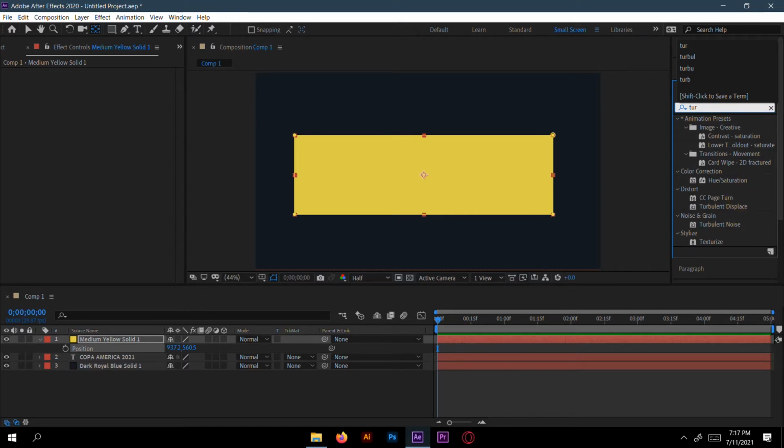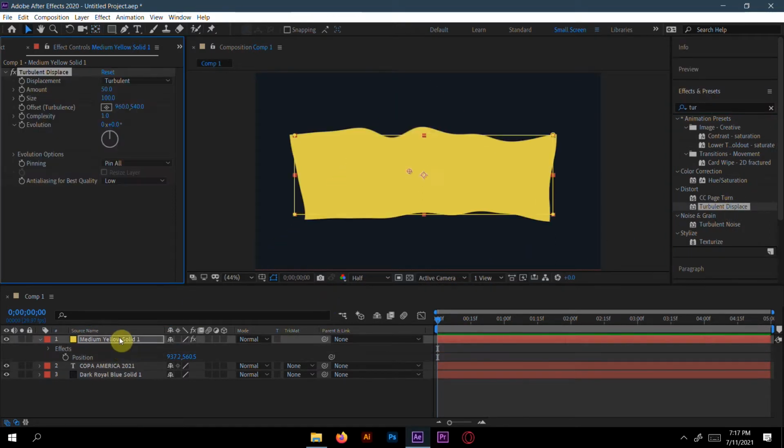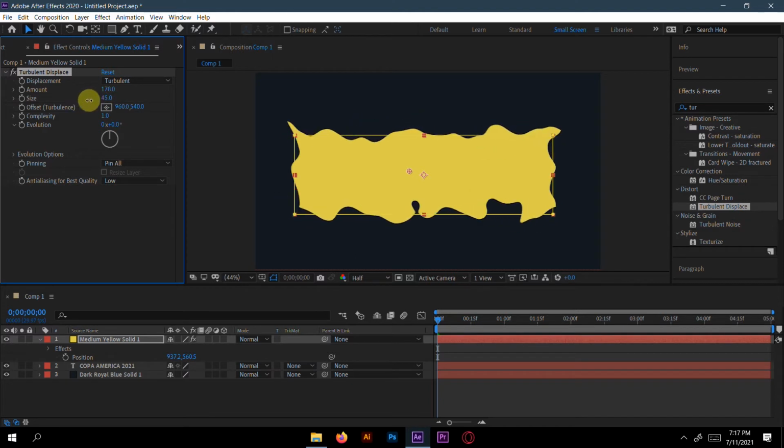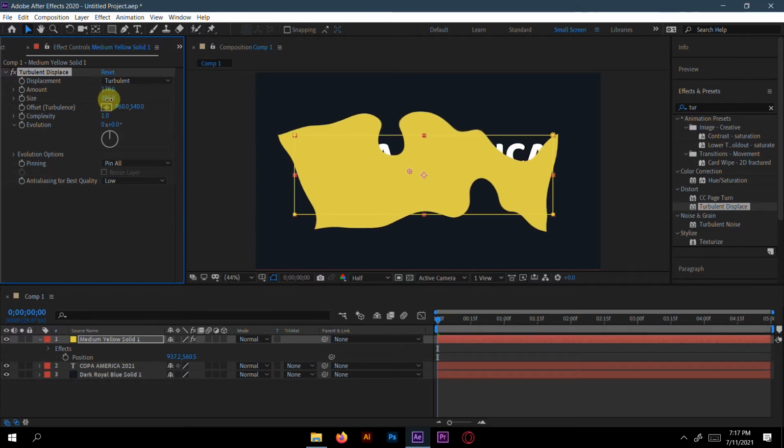Now go to the effects and presets panel and search turbulence displace. Turbulence displace here. Now it is totally your choice how much amount of displace you want, and the size of your displace.